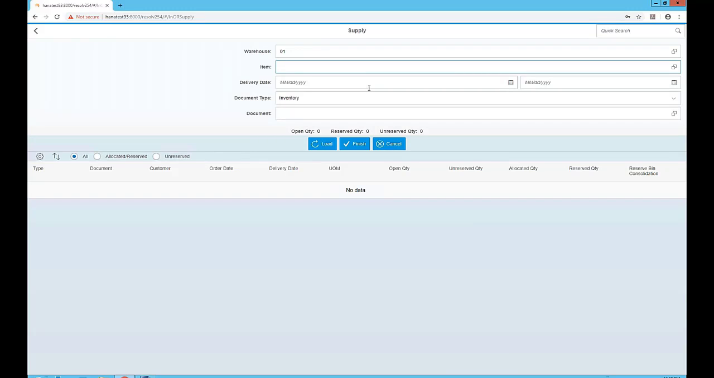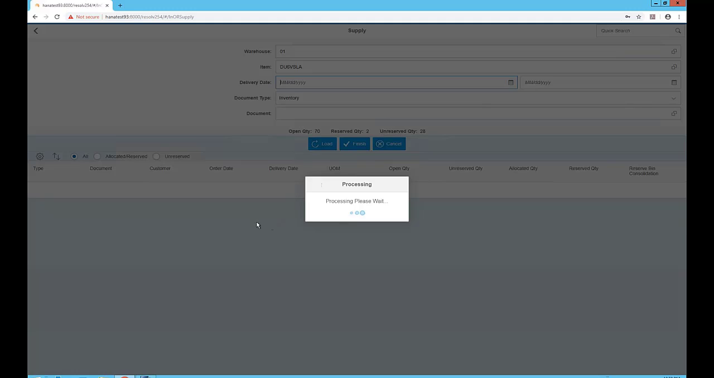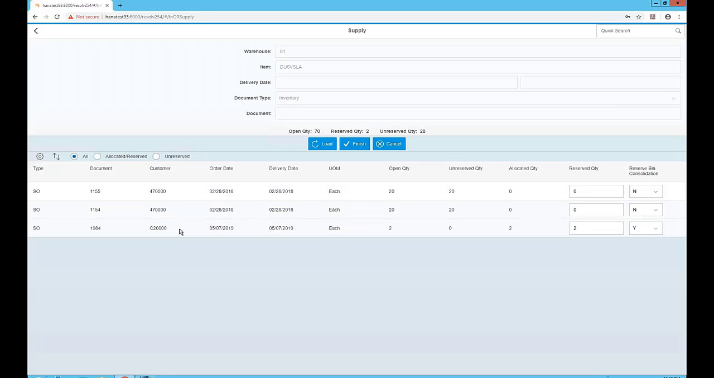And so I just want to go ahead and take a look at one of the items that we have in the system. This is a battery. When I look at this, you can see here it's going to show me all the different sales orders that are outstanding. The reason I brought this up, even though this hasn't been related, is because you can see here for 1984 that I have 2 units and then I've asked it to be consolidated.